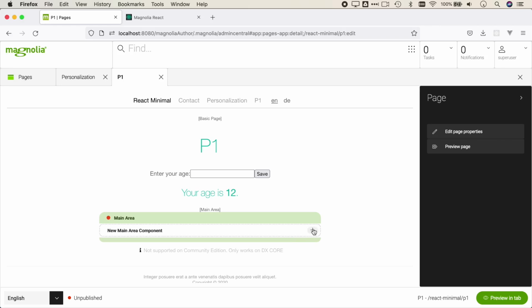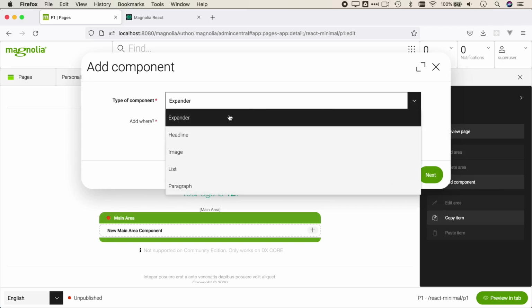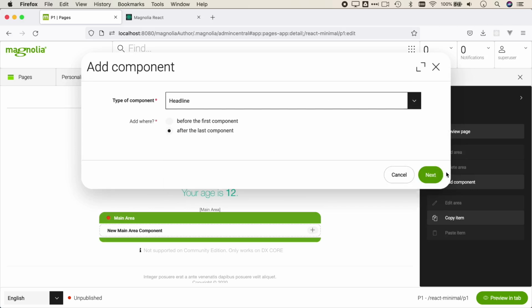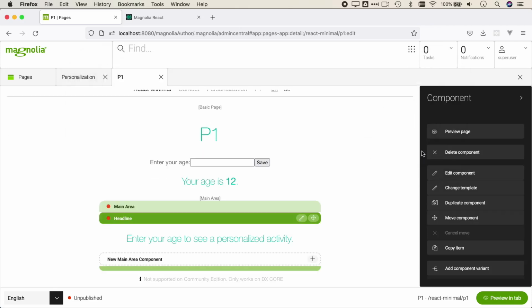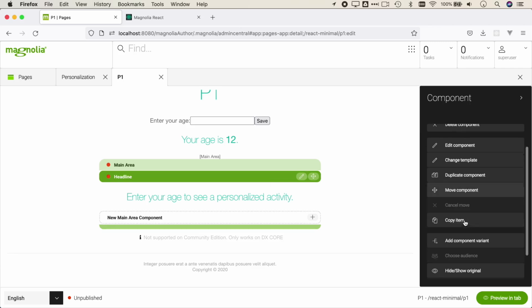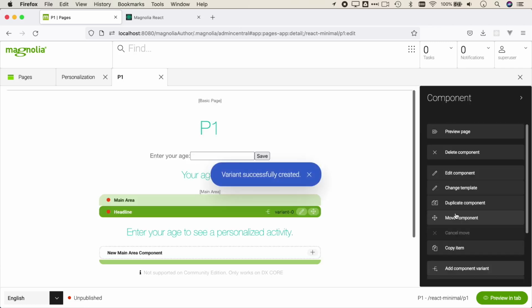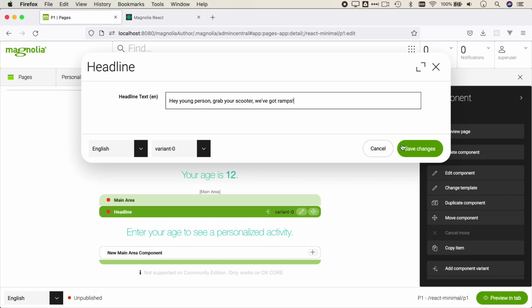So let's add a, or we just add a headline. And this is the default text. They should enter their age to get something personalized. And now let's personalize this headline. We do that by adding a component variant. It's created a variant. Let's put in the content, okay?